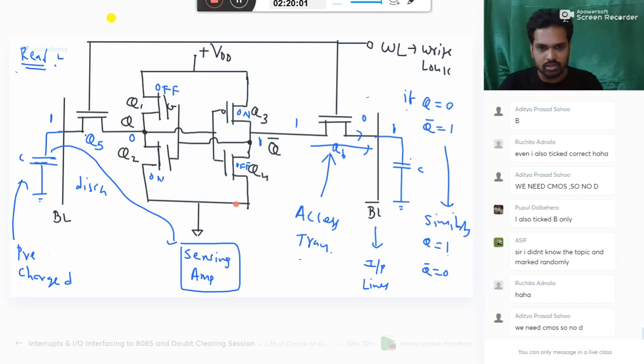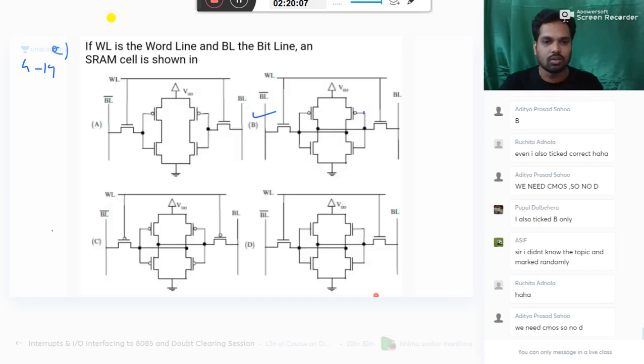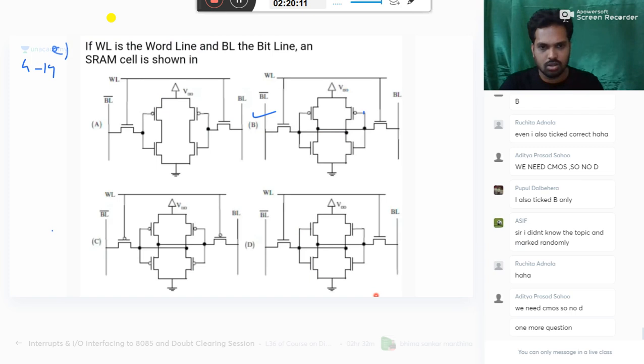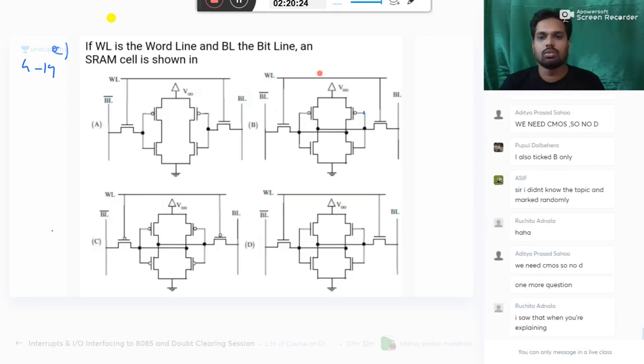I need to copy this figure. Okay, let's copy this figure itself. One minute. So lastly, I will explain write logic, then we can end the class.